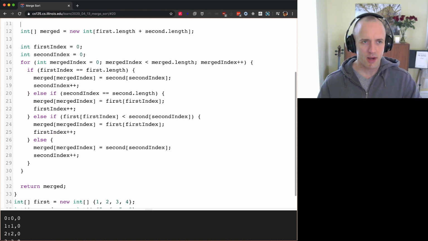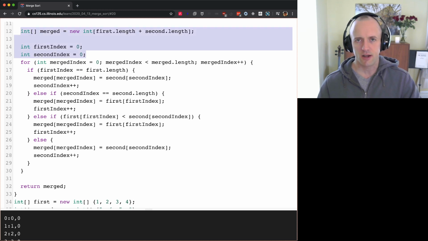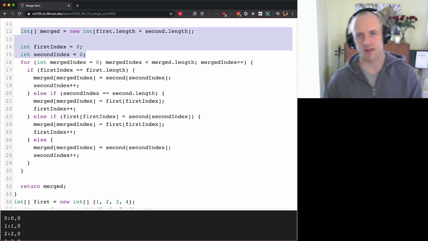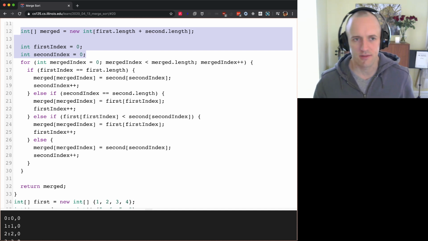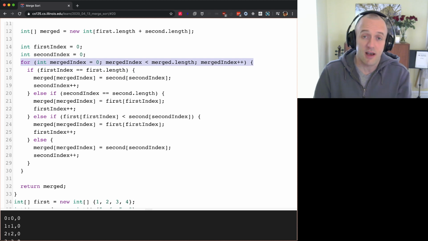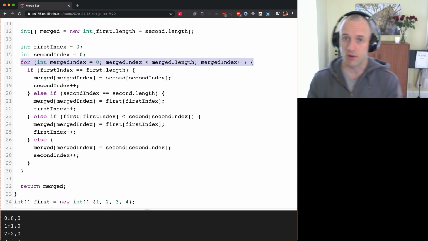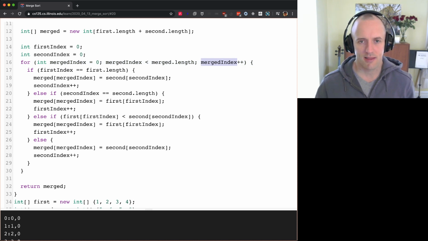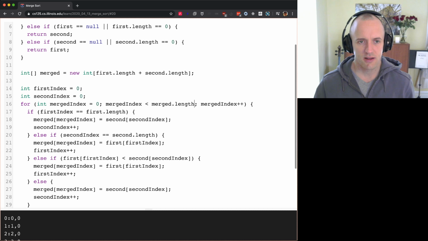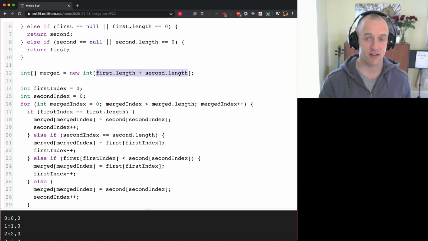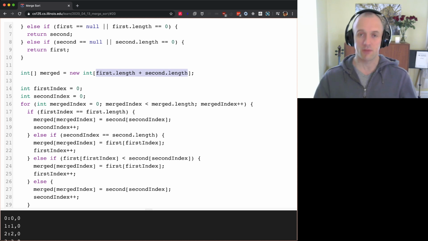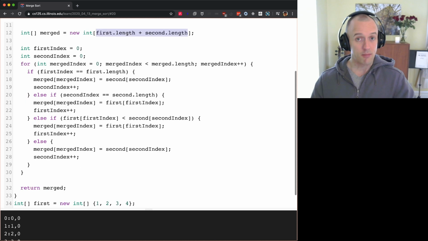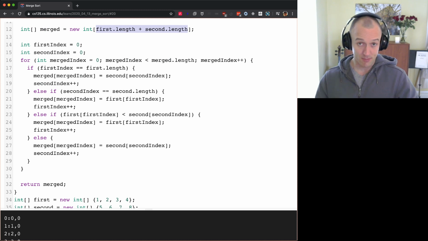So you'll see, these steps are not going to change as the arrays get larger. These are just allocations that I have to do regardless of the size of the arrays. The part of the algorithm that scales with the size of these arrays is this loop right here. And you'll see that this loop is going to run merged.length times, where merged.length is essentially equal to first.length plus second.length. So if I give you one array of size n and one array of size m, this merge function is going to take n plus m.